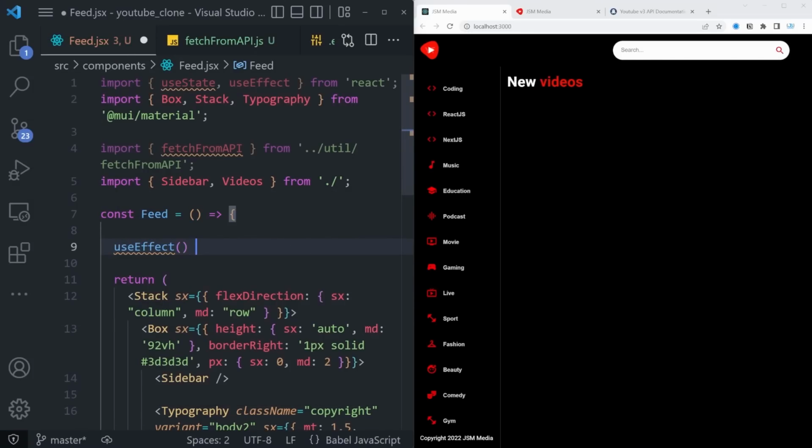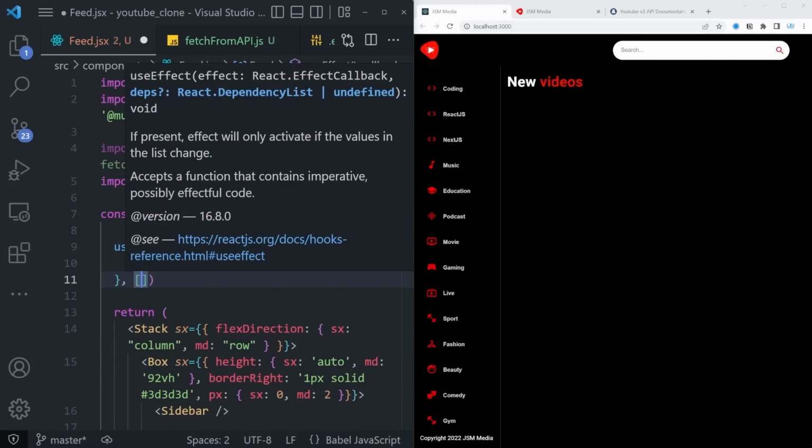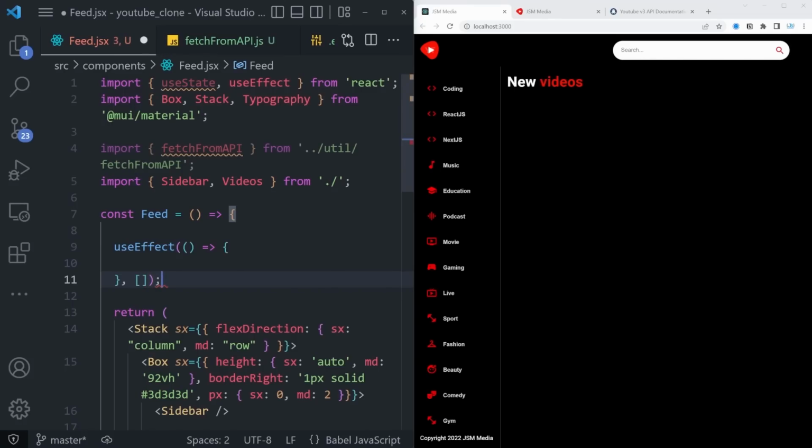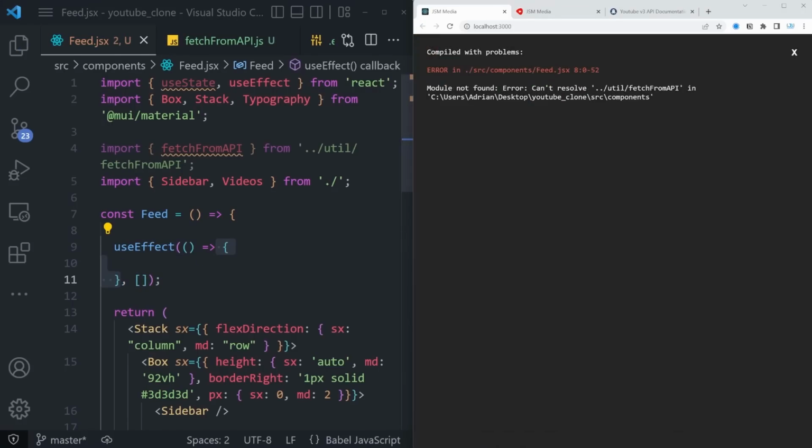useEffect is a lifecycle hook, which gets called when the component initially loads. We also have to provide a dependency array, and for now, we're going to leave it empty, meaning that the code inside of this function will only run when we reload the page.